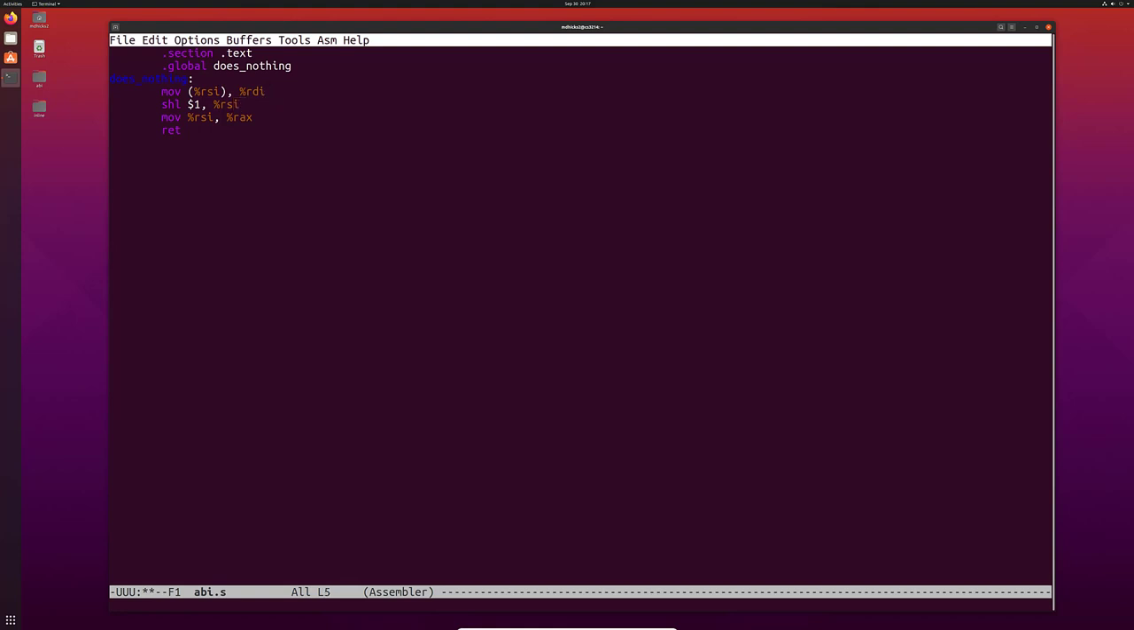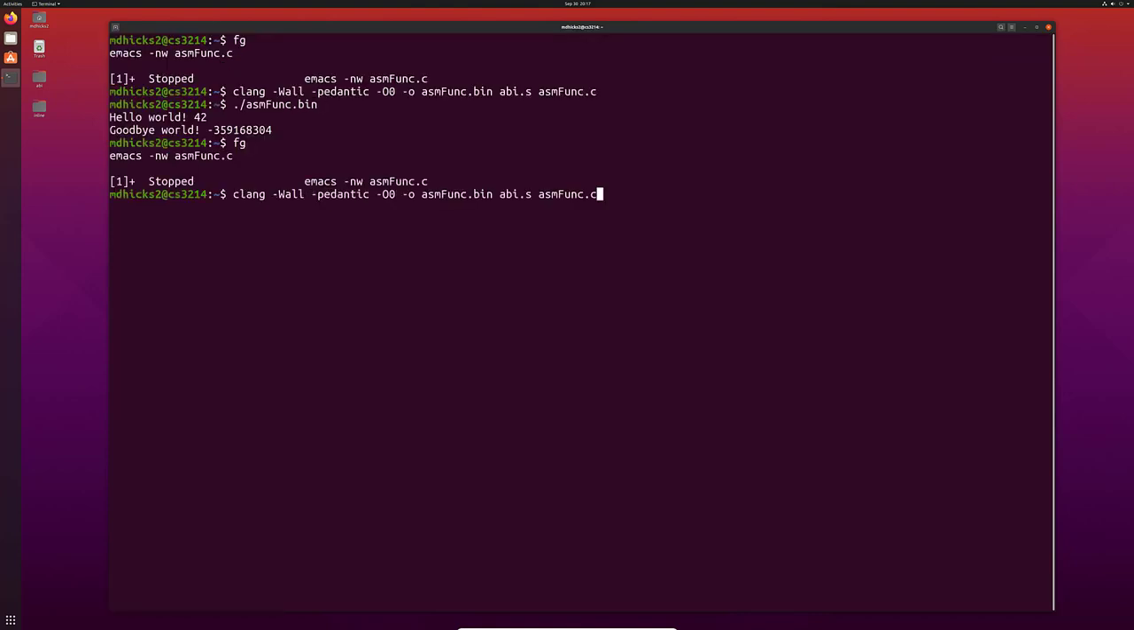And then I can shift RDI left 1 and then move that value into RAX and then return. So let's save it, rebuild, and rerun, and we see goodbye world 48.